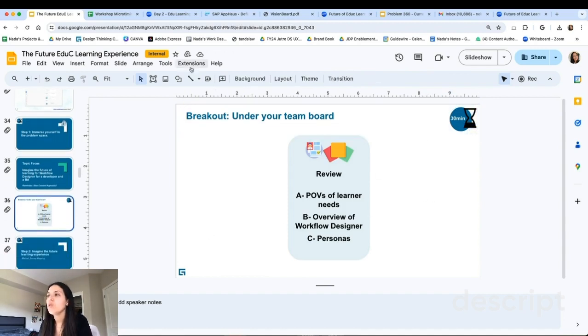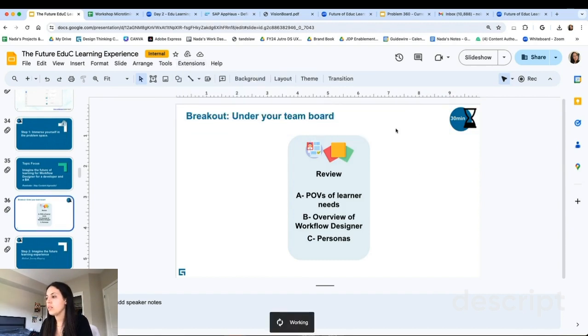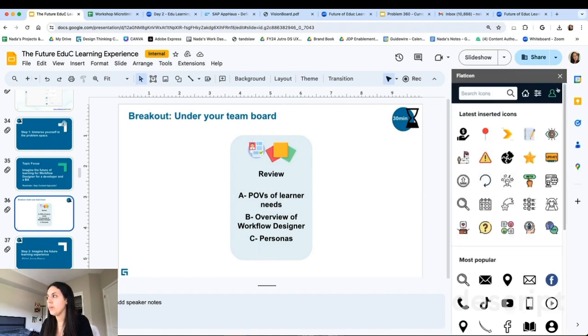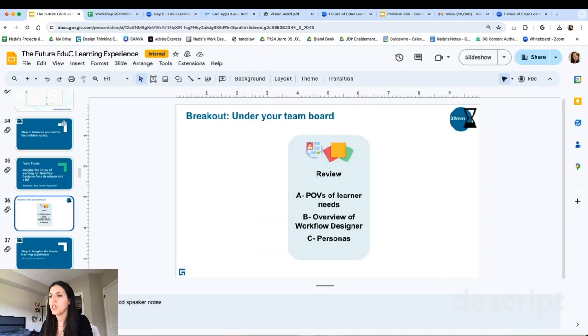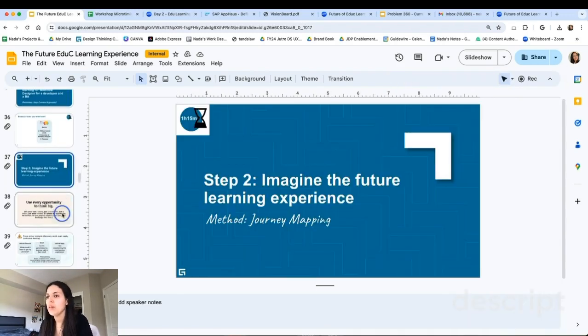By the way, if you're in Google Slides and you're looking for icons, you can go under the icon, start, and then just take the icons and drop them here. So it's helpful if you're trying to make things visual and cute, like me. Step 2, imagine the future learning experience.